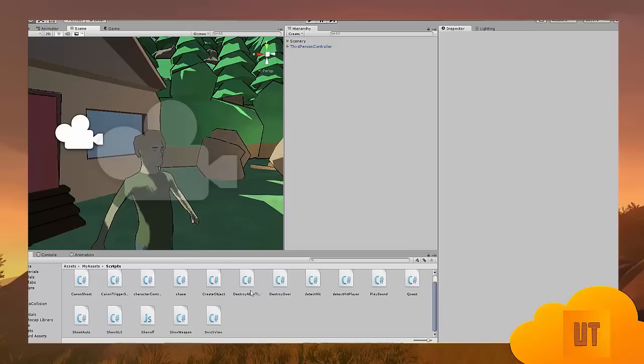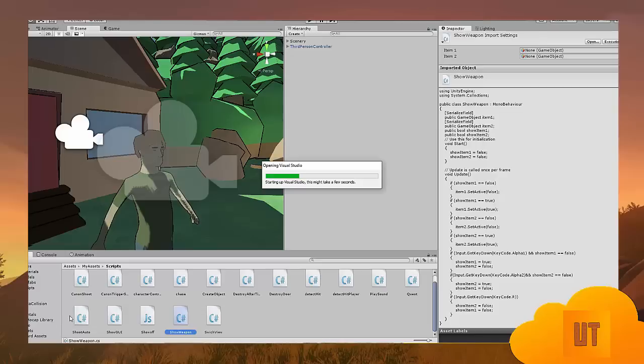So I made this little script. Let me just find it. It's called show weapon. I'm going to show you basically what it does and how you use it. As you can see here, it says item 1 and 2, and those are the items we can show. You can add more. I'll show you how to do that as well.